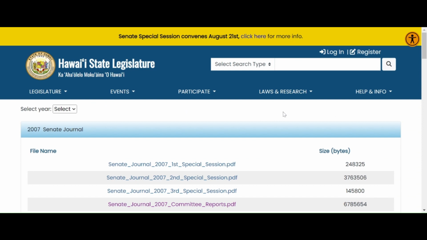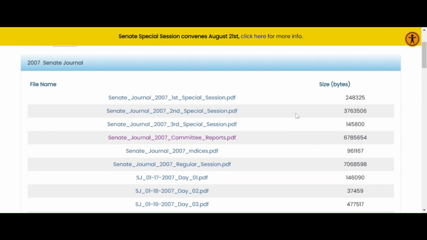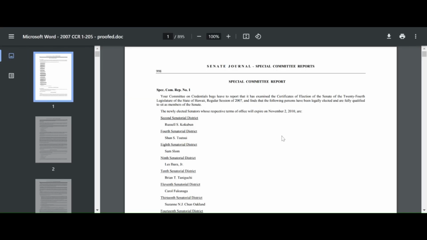Once selected, we'll see this list of PDF documents, and in order to identify the committee reports, we'll simply click on this document, which contains all committee reports contained in the 2007 Senate Journal. What we're now presented with is an 895-page PDF file containing the text of all committee reports from the 2007 Senate Journal. In order to find the two committee reports that are relevant to our needs, the best way to navigate this document will be by, again, using the search function Control-F.